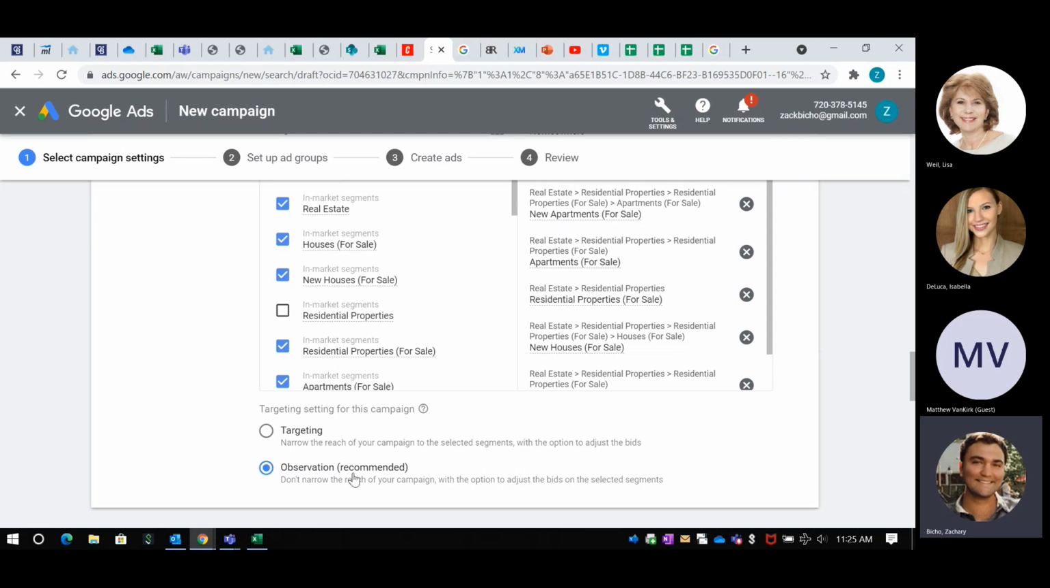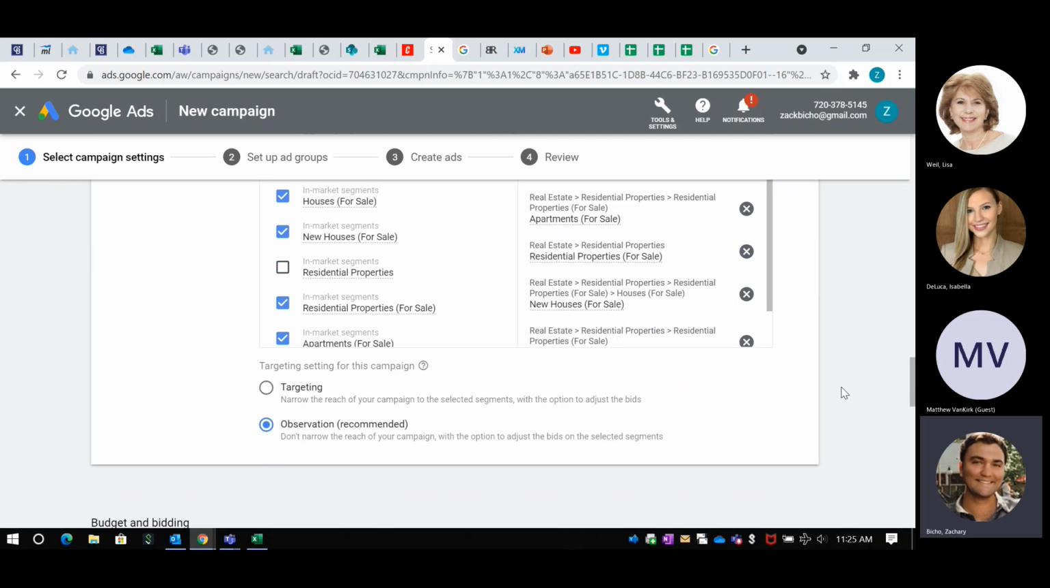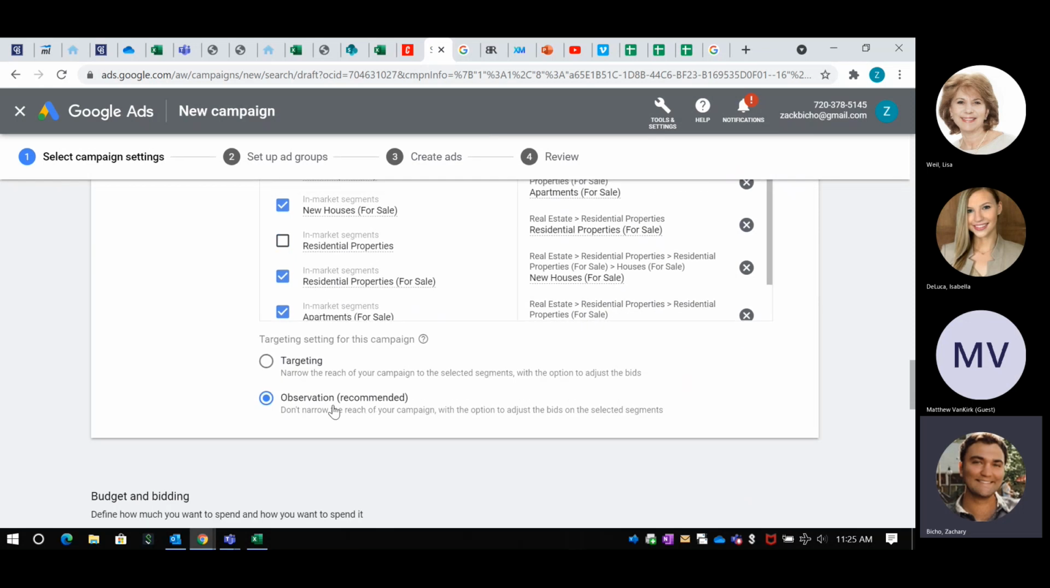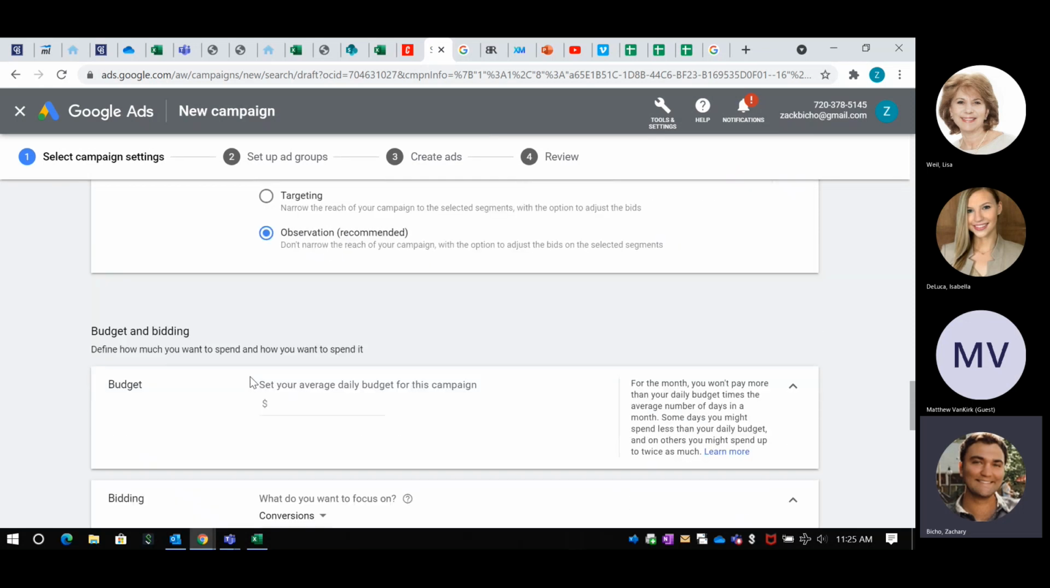Observation's even very smart: once it's displaying your ad in front of people in these groups and outside these groups, if it finds more success in people within these groups, it will actually divert your ad to more of those people in those groups. So observation, highly recommend. That's the way to go.